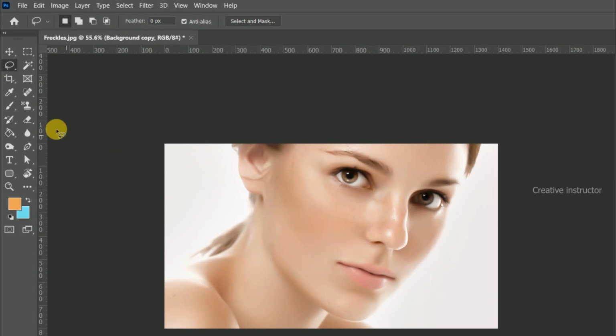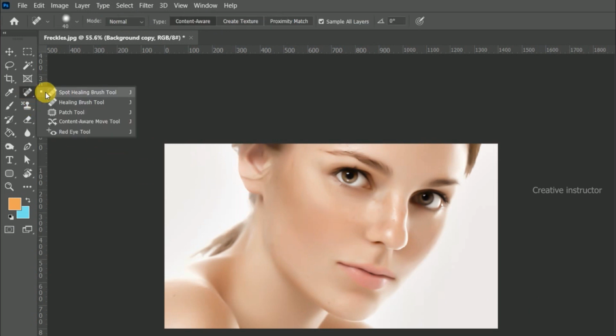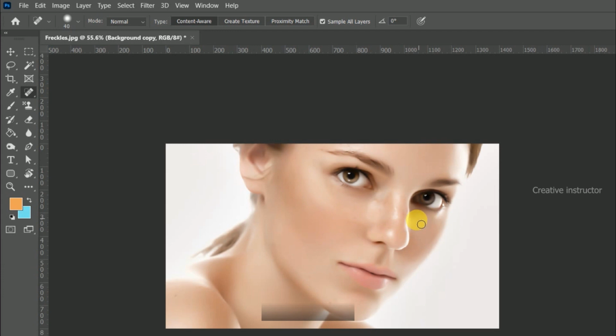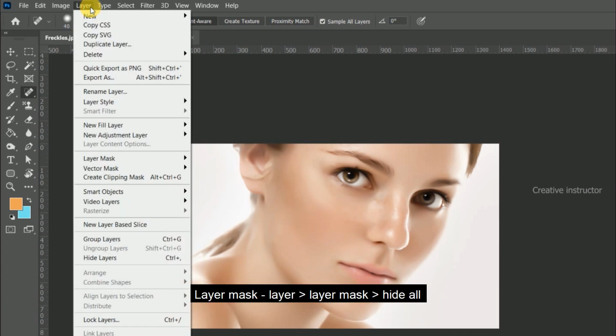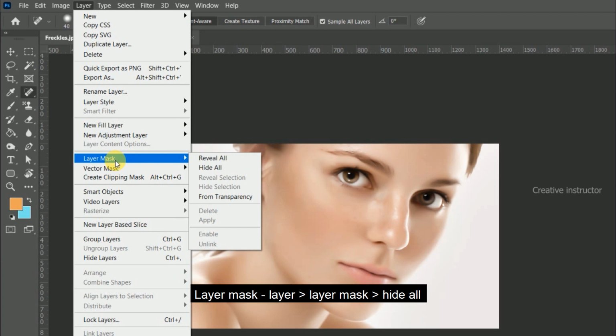Now we can see only few dots on the face. We can remove that using spot healing brush tool. After this process, apply layer mask on the duplicated layer. To apply layer mask, go to layer mask from layer menu, and click hide all.